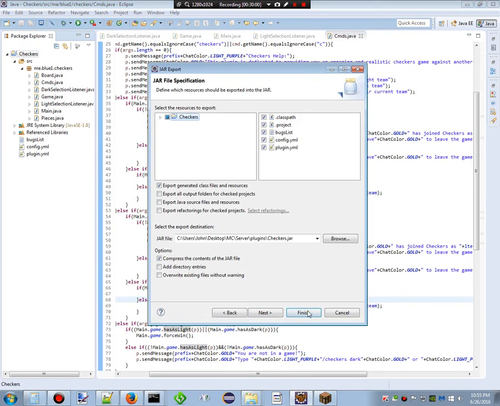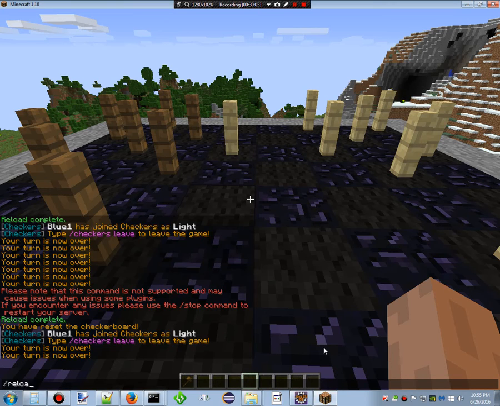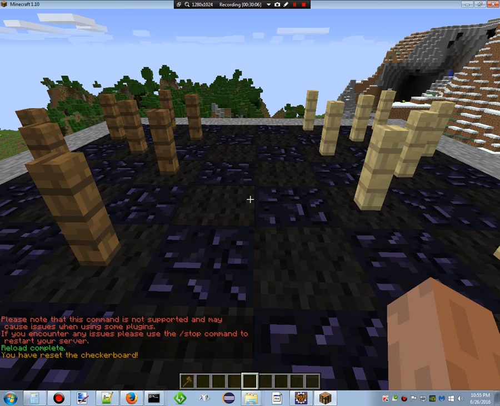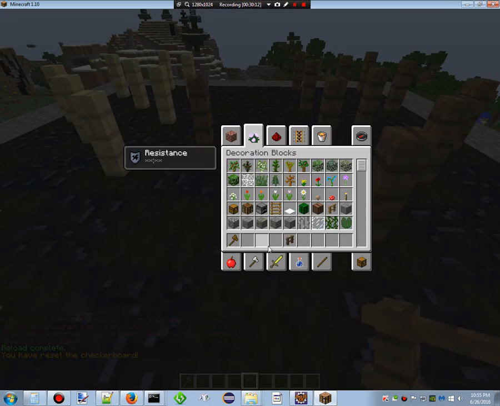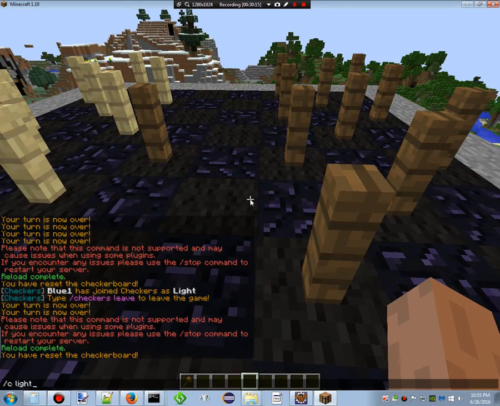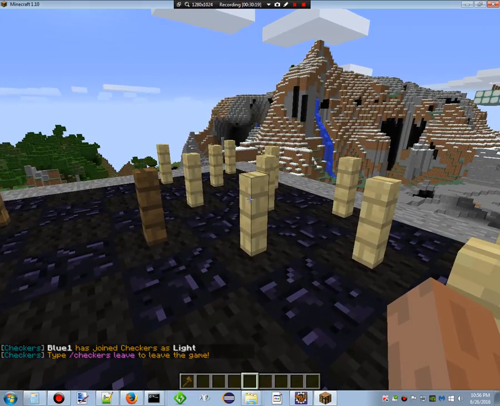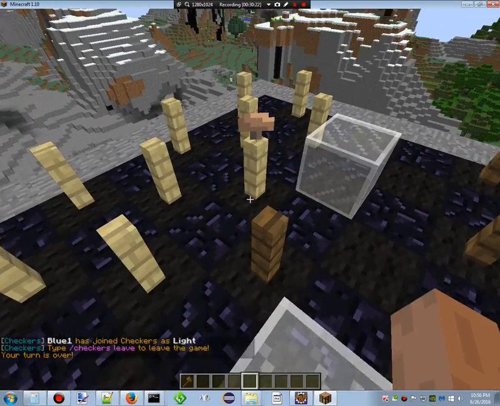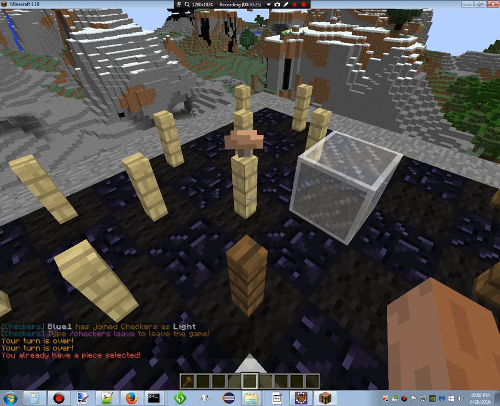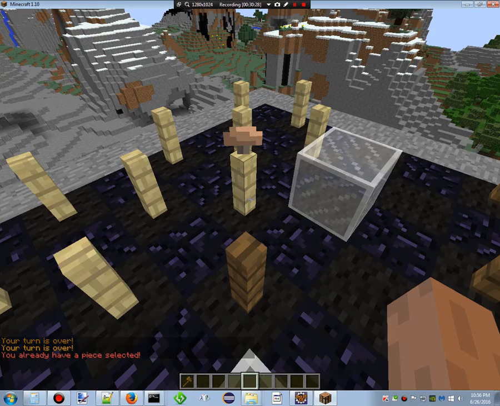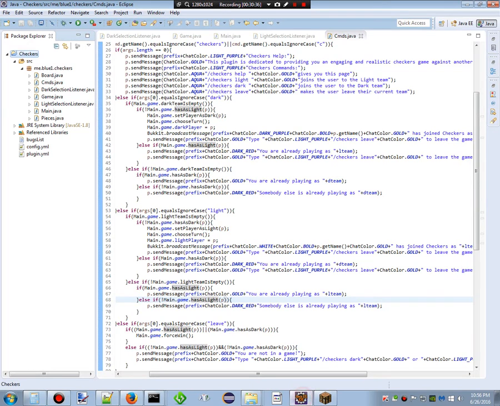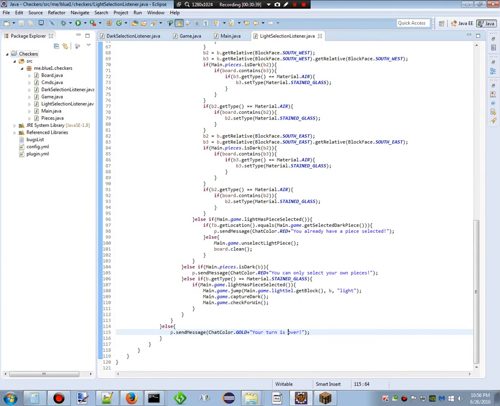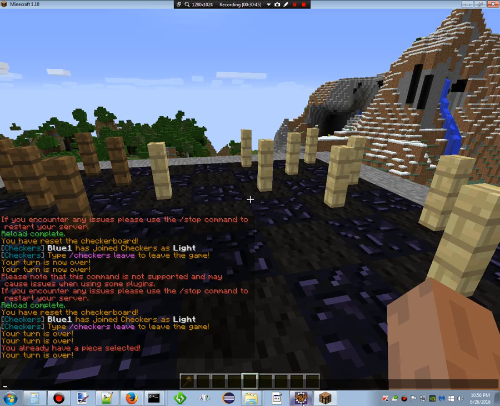Let's export this and try it out. Okay, reload. We do see, reset, obviously. Let's put a dark piece over here. And that's it. Okay. See, light. Okay. Blue on his joint checkers is light. Very nice. It worked. Oh, but my turn's over. I already have a piece selected. Of course I have a piece selected. We did reload, right? Yeah, we reloaded.